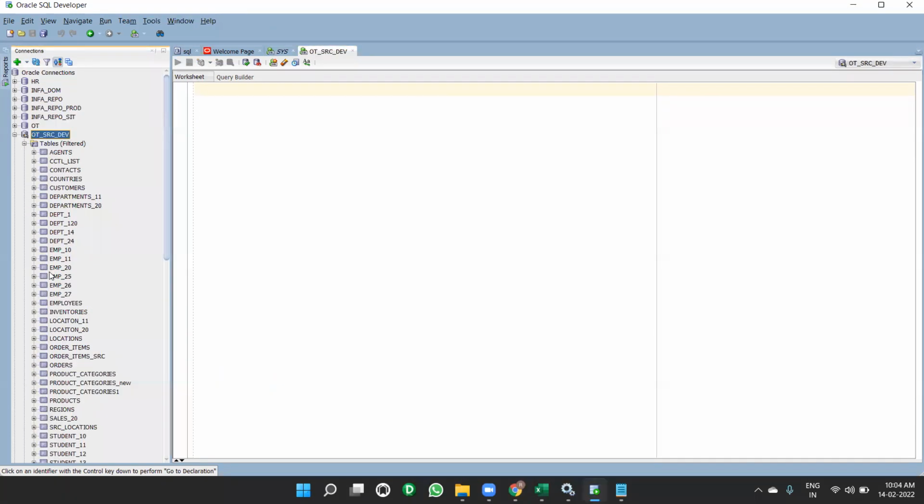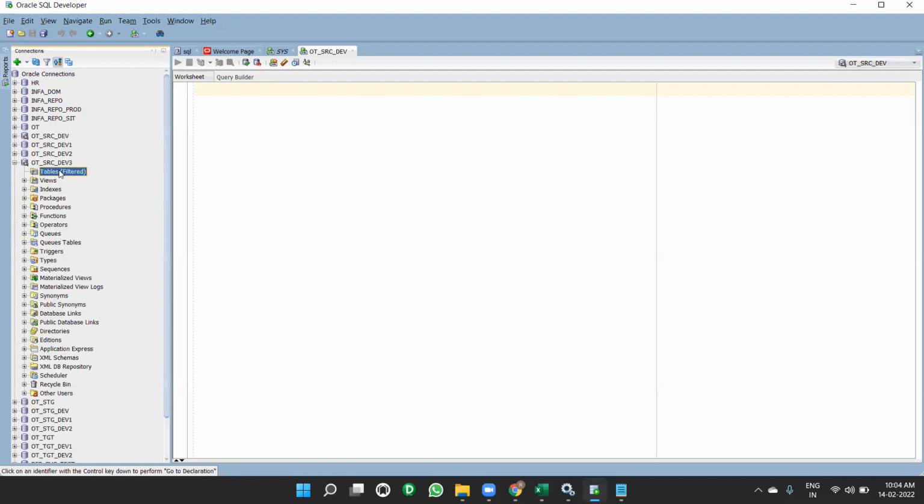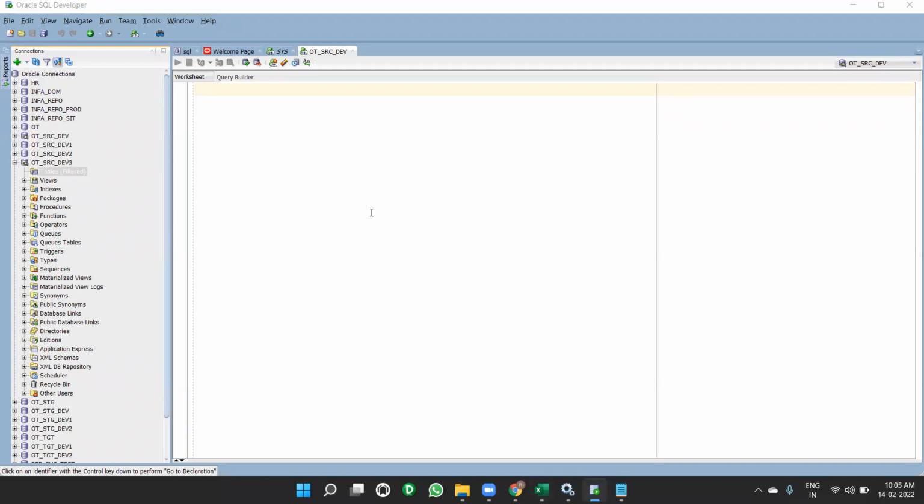There are many tables in my other schema, but in this schema we have not created a table yet. So there are no tables now. Now you have to create a table.